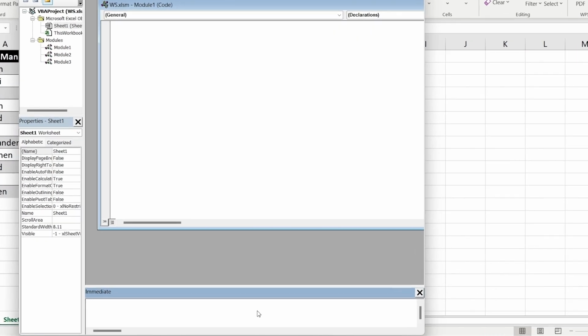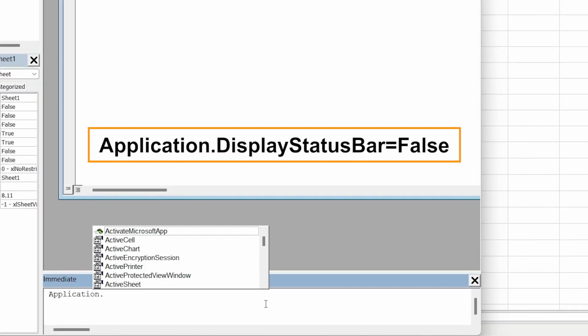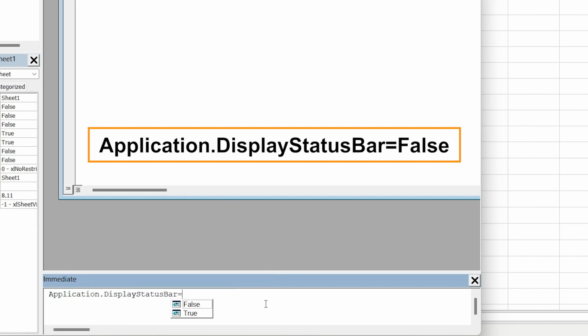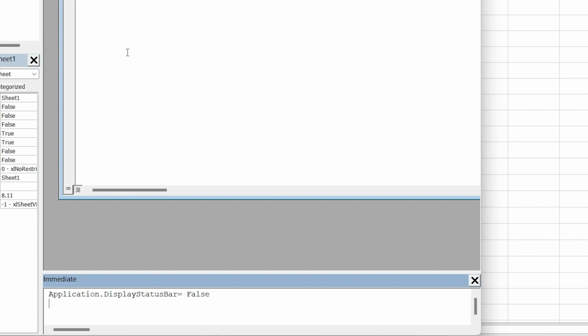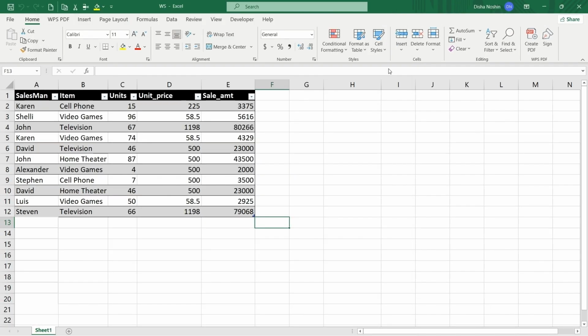Now to hide the status bar, type Application.DisplayStatusBar equal false. Press enter to execute the VBA code. Close the Visual Basic editor and you will see the status bar is hidden.